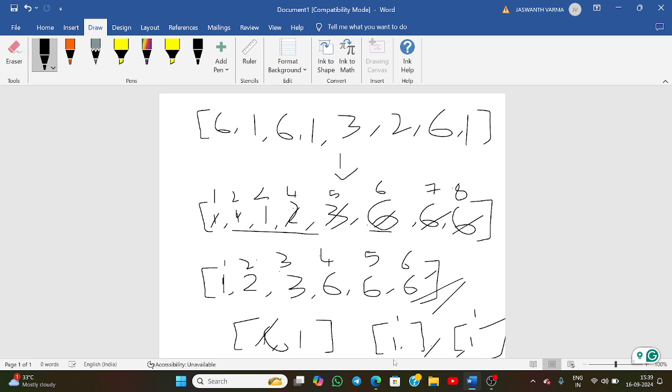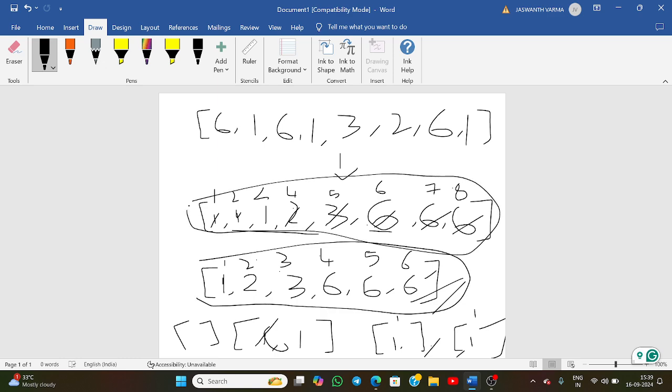So all these elements are removed from this array. So now your main array becomes empty. That means you can repeat this adding process until the main array becomes empty. Now we need to count the total number of subsets generated. This is one subset, another one is under this subset, another one is this subset. So in total we have 3 subsets generated.